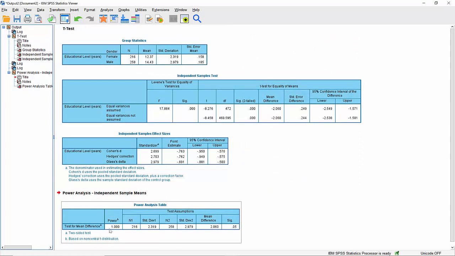And here's the power value as it comes out. It's coming out as 1, which makes it sound like there's a 100% chance that given these values, you should be able to detect an effect and reject a null hypothesis. That would normally be reported as greater than 0.999, if you like. So it doesn't necessarily mean it's absolutely 100%, but it's a very, very strong power value.